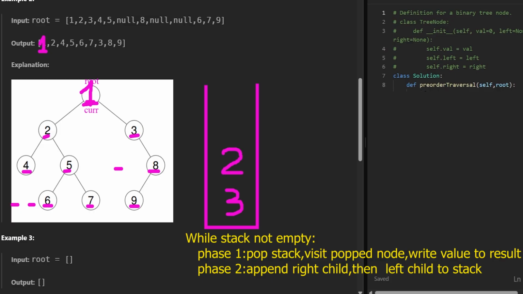Repeat the process. Phase 1: pop the stack, point curr to the popped node 2 and append value 2 to the result array. Phase 2: append right child node value 5 and left child node value 4 onto the stack. Repeat the process. Phase 1: pop the stack, point curr to the popped node 4 and append value 4 to the result. Skip phase 2 because node value 4 has no children.